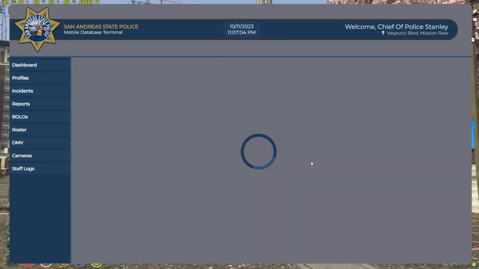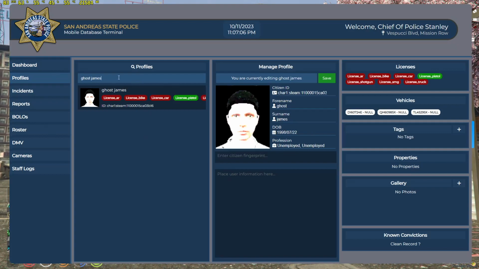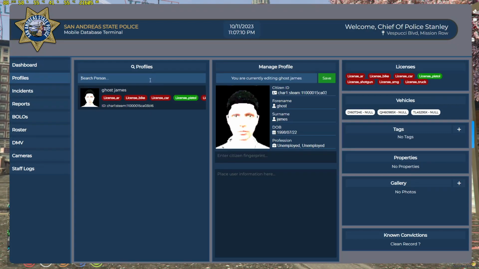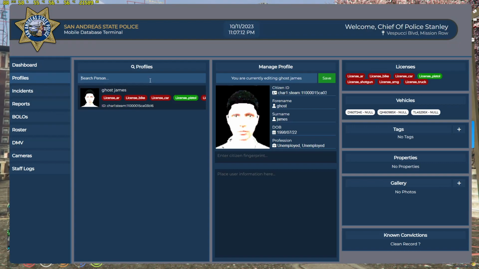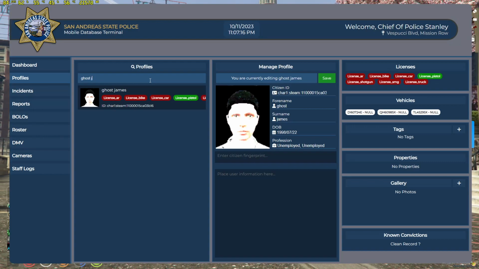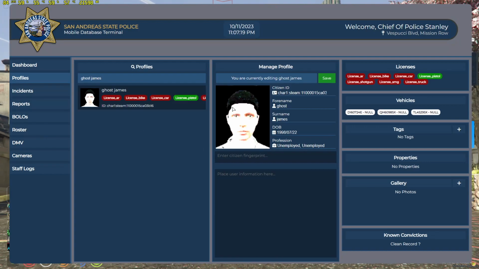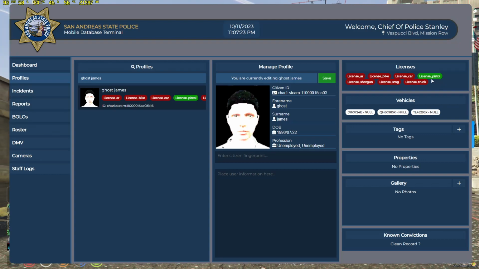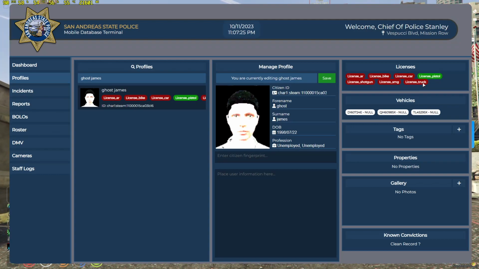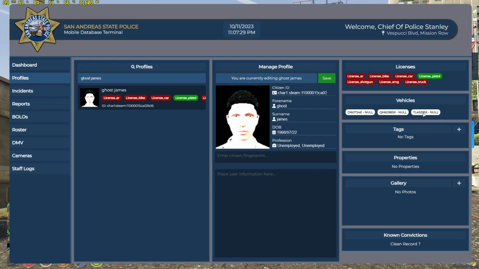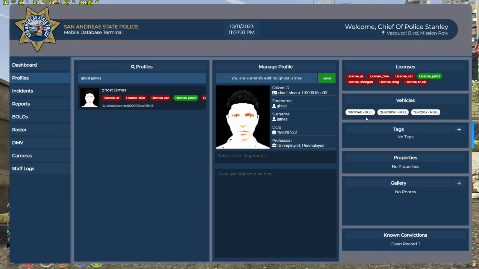Over here on profiles, this is how you can search somebody. So let's say I check somebody's license. Their name happens to be Ghost James. Right here I have their info. I can check and see they do have a pistol license. I can tell because it is green right there and the other ones are red. They own 3 vehicles. These are the plates that belong to them.